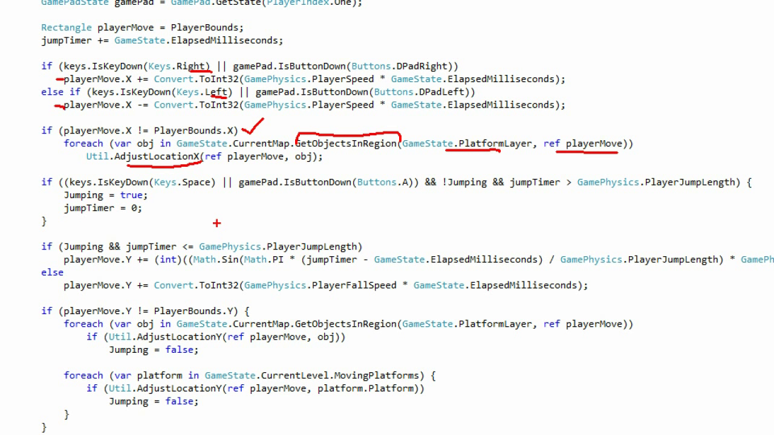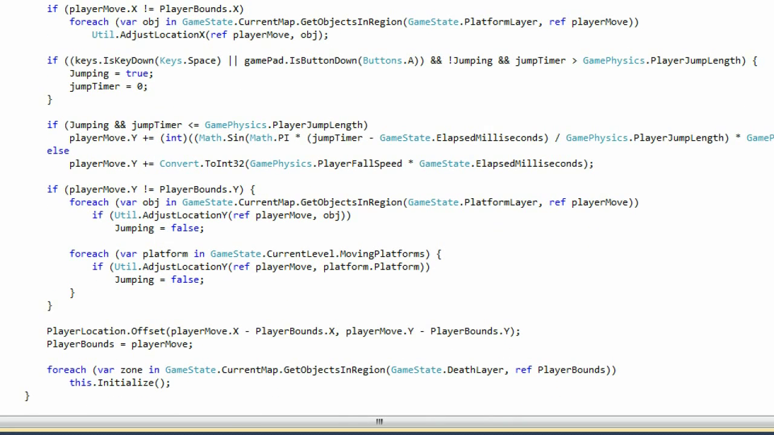Later down here, we decide if we're going to jump or not. If we're jumping or we're not jumping, we define whether we're going up or whether we have gravity. And then we do the same thing down here. We go through each object, and this utility class, in both cases, returns a Boolean if we actually collided.